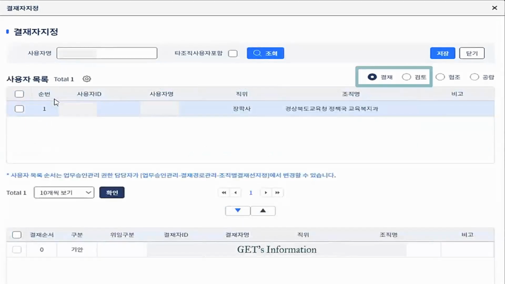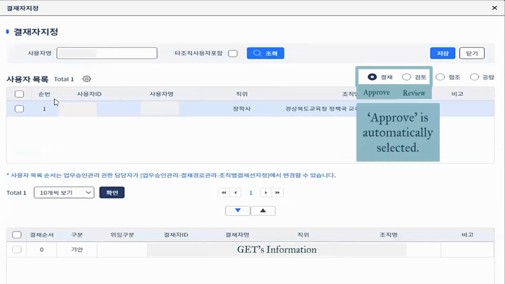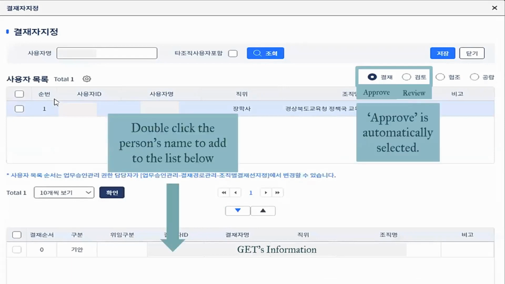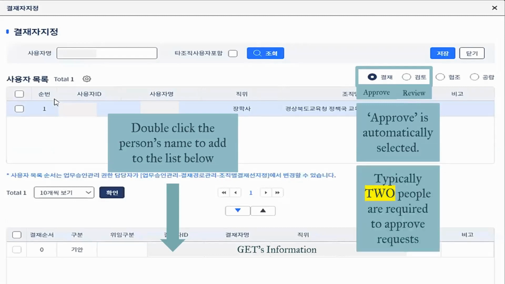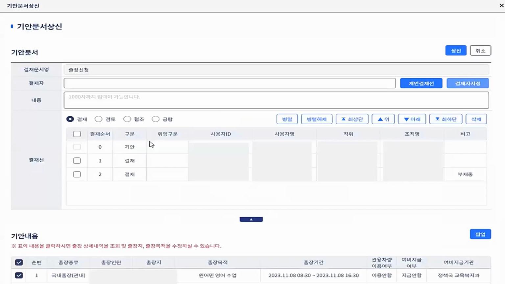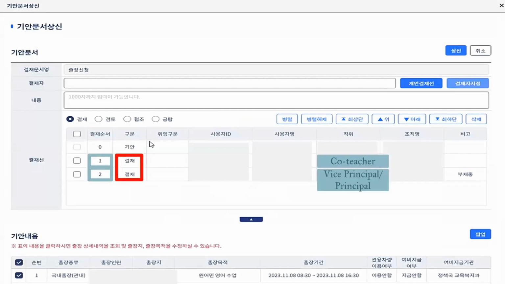On the search screen, the Approve option is automatically selected. Double-click the person's name to add them to the application. Repeat this step to add the second person. Here we can see that both people have been assigned as approvers. However, one person should be the reviewer and the second the approver who gives the final sign-off.